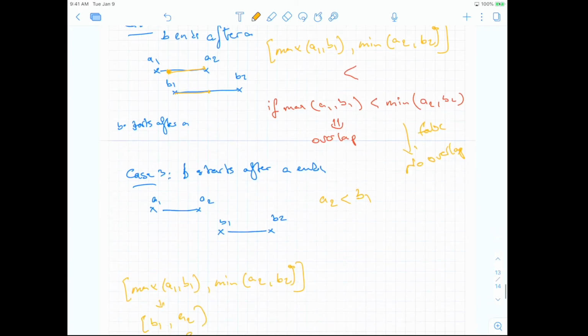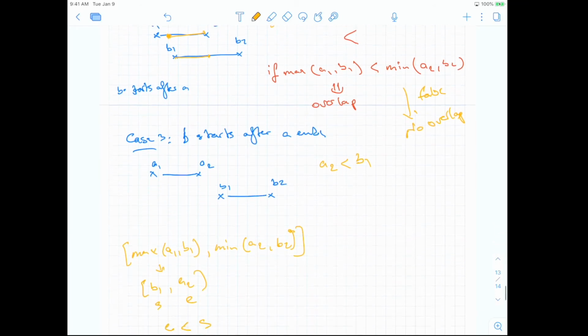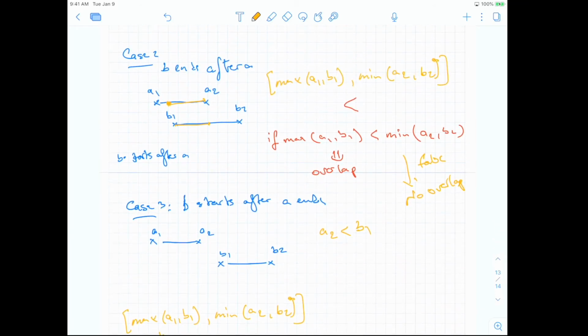Okay? So right away what we can say with this analysis is that to check if there is an overlap, we just need to check if the max of both A1 and B1 is smaller than the min of A2 and B2. That means we have a valid overlap. So there is an overlap. If it's false, that means there is no overlap and we can book the interval. And that's pretty much the main thing we need for this problem.